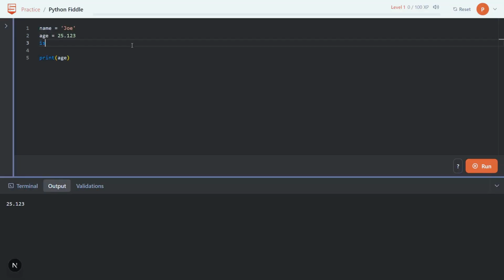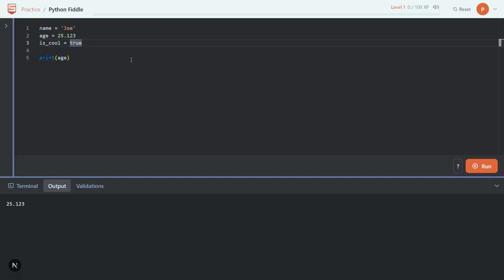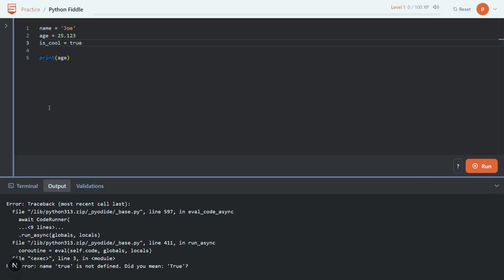All right, so let's make a variable is_cool equals True. Now, with Python variables, the T needs to be capitalized. This is because Python uses built-in keywords and it is case sensitive. So True needs to be capitalized, right? So if I click run like this, we're going to get an error.